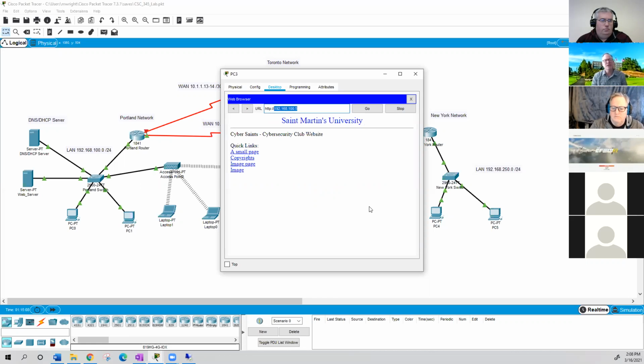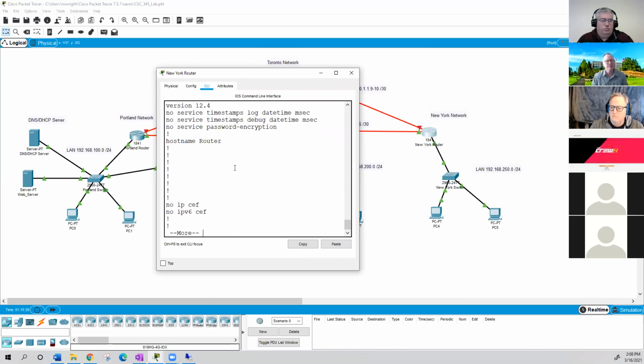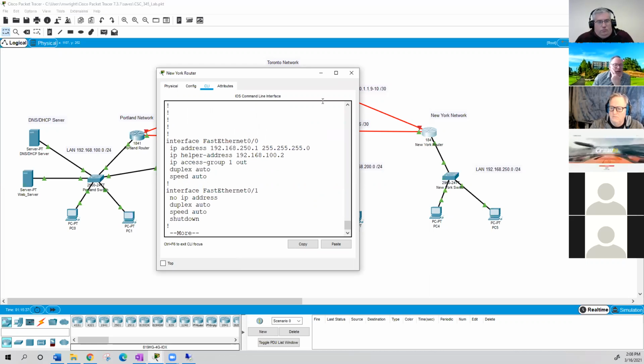Now we also had DNS, which resolves the name to an IP address. So www.stmartin.edu does the same thing. You go, it goes to the same page, all right? So that same thing over here, if I put on this router, okay, enable, show run, and here are my interfaces here. I have this 250 net on interface FastEthernet 0/0.